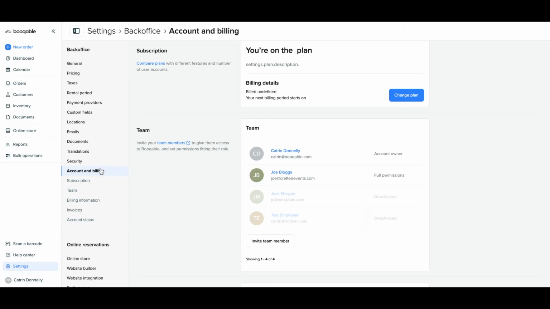Welcome to Booqable. In this video, we will go through how easy it is to invite your team members to access your Booqable account and set the permissions for different team members to be granted or restricted the ability to complete certain actions in your backend.